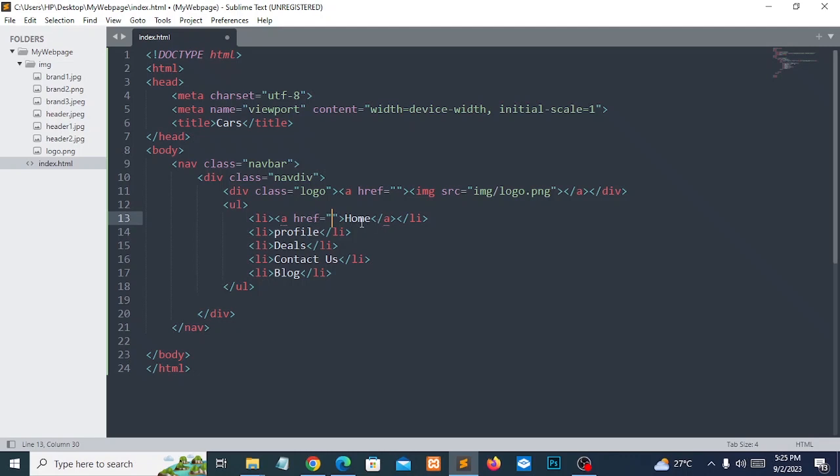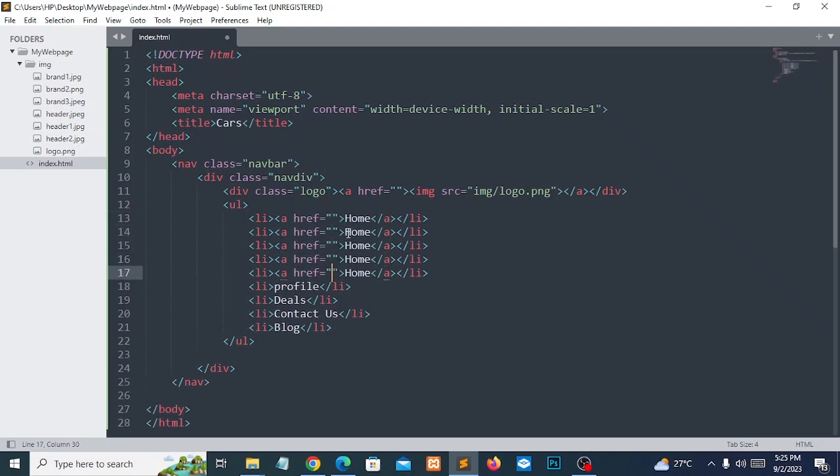So we have to do the same for all, but I can't type all that, so I have to duplicate it. We have 1, 2, 3, 4, 5. So we're going to duplicate it 5 times. So this second one would be profile. Third one would be deals. Fourth one would be contact us.